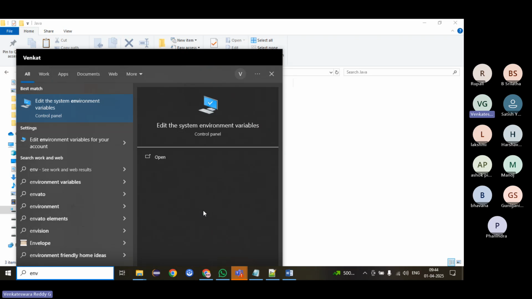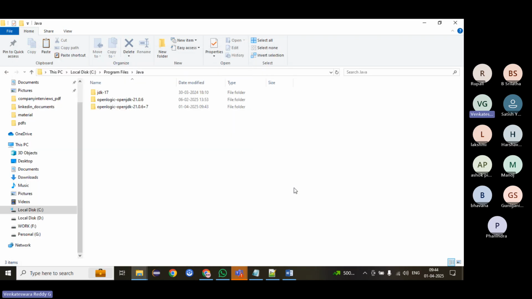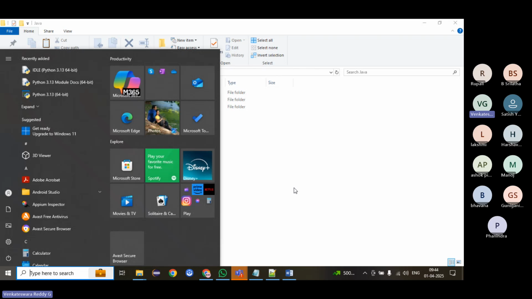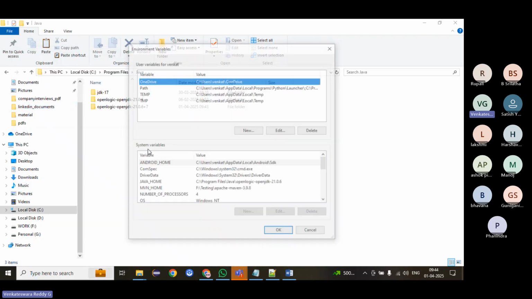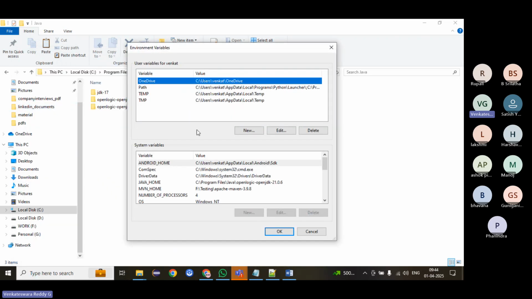You type Windows, whether you are using Windows 11, Windows 10, whatever it is. Click on the Windows symbol on your keyboard and type environment variables. On top you will get Edit the system environment variables. There are multiple ways to open it; this is the simple way. There are two sections: one is user variables, and one is system variables.